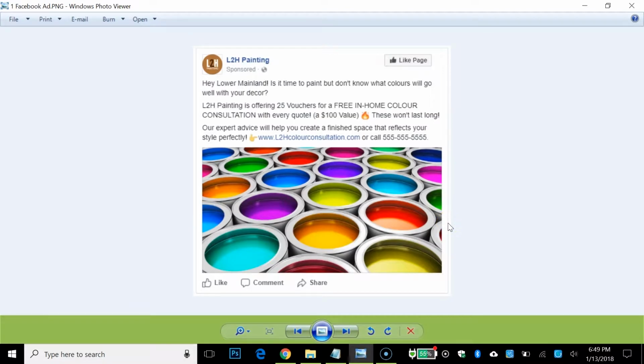So after we find your perfect audience, we put an ad like this one in front of them. And what we're trying to do here, what I was thinking is we could run a free in-home color consultation with every quote. This would be a really good way for you guys to get in the door in their home. It's also a nice value add, as most people don't really know what paint goes with their decor.